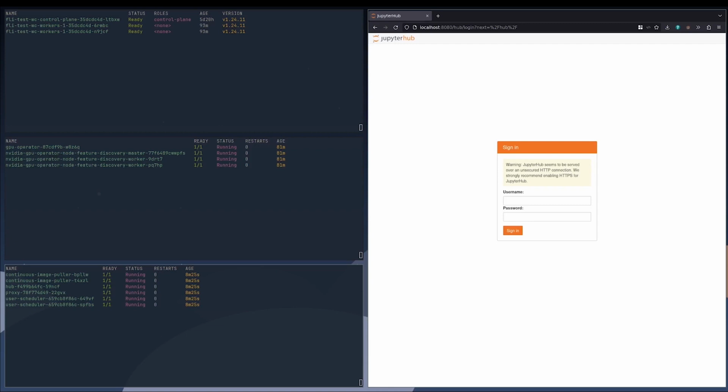On the bottom, we have the pods in the Jupyter namespace. Currently, only the Jupyter hub runs here, but we'll shortly see that the individual Jupyter instances will also run here. To the right, we have the login page to Jupyter hub, which I'm going to use to start instances of Jupyter that require GPU nodes.